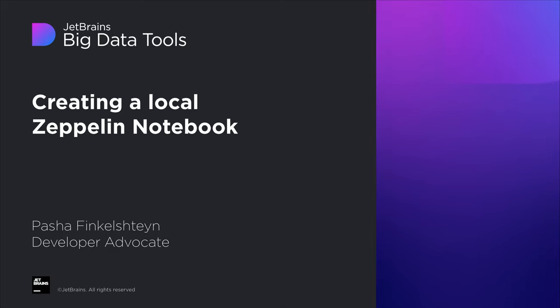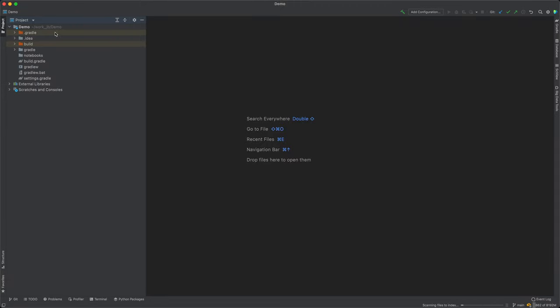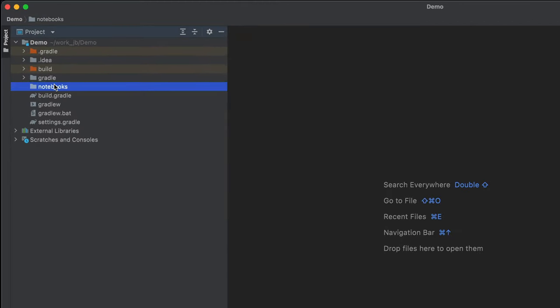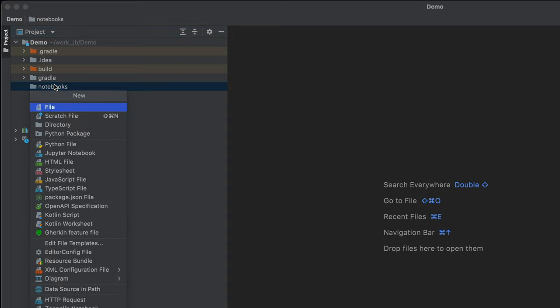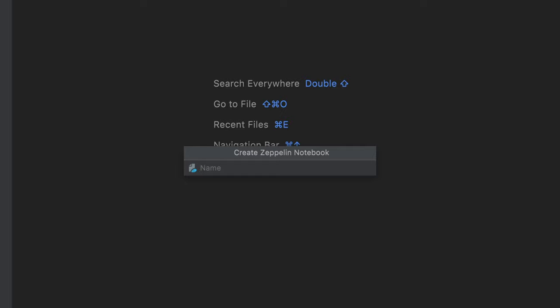It's called Local Notebooks. To create a local notebook, open your project, select New Zeppelin Notebook in the context menu, or just press Command or Control N on your project or any directory inside it. Give a name to the notebook. You can use the slash symbol to create a notebook within a directory.